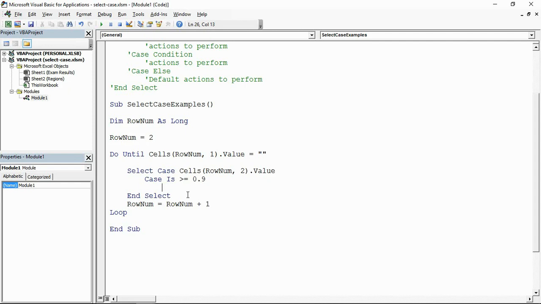Now in this indented line, what to do? Well, I'm going to say that if that is the case, Cells row num, comma 3, the value will be the score of a grade A. And now what I can do is probably just copy those lines that I've typed and repeat them a few more times. Let me try that again. Here we go. So let me backspace and just paste those in a few more times.